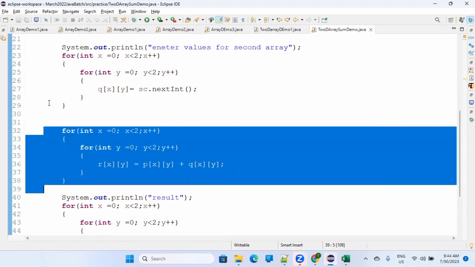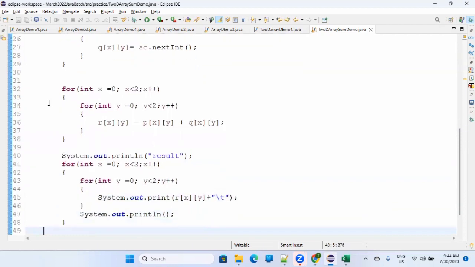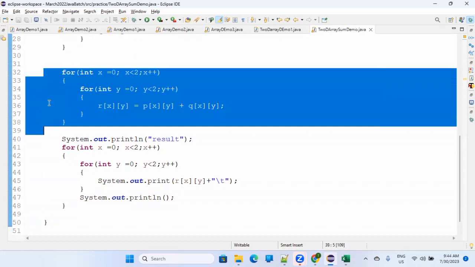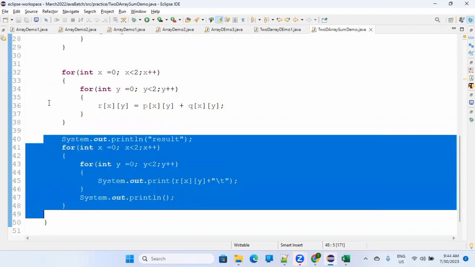Nothing to mug up here, nothing you have to remember. It's very logical. Once you understand nested looping and why it is required, you will be able to understand why we are doing this. Okay. Then we are just showing the result. This is to perform the addition in the background. And this one is the result once it is added.